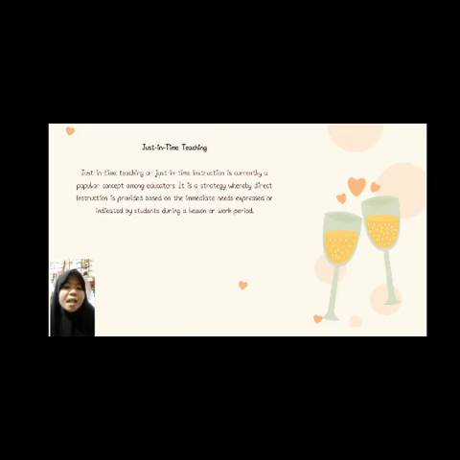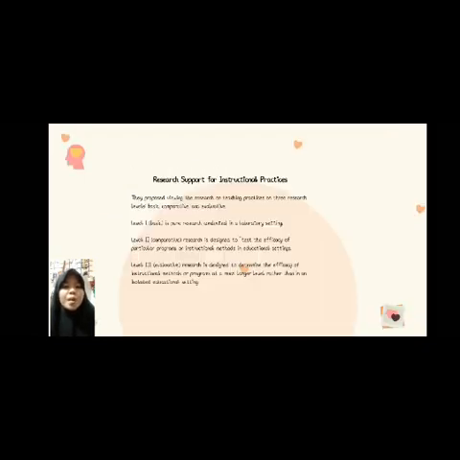And the next, just-in-time teaching. Just-in-time teaching or just-in-time instruction is currently a popular concept among educators. It's a strategy whereby direct instruction is provided based on the immediate needs, experience, or understanding indicated by students during a lesson or week period. Research support for instructional practice.